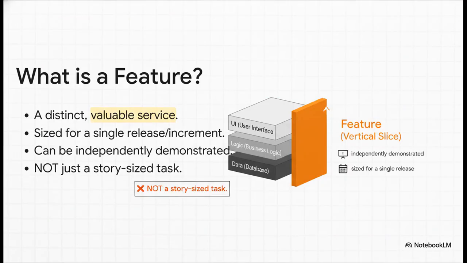And answering that question, that gives you your features. A feature is a distinct service. It has to be small enough that you can ship it in a single release, and this is critical. It must be independently demoable. This isn't just a tiny story-sized task. We're talking about a vertical slice of functionality that delivers real, observable value to someone.